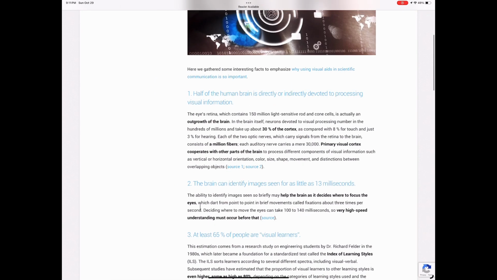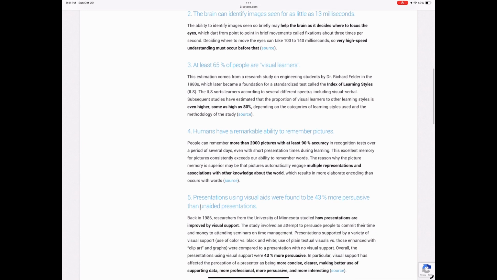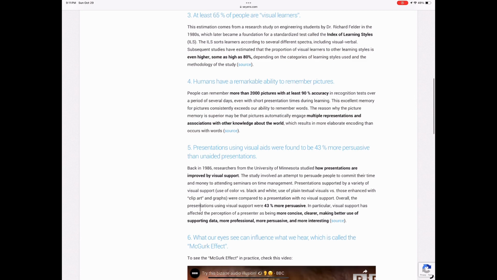Humans are visual creatures. Interesting, this article claims that 65% of people are visual learners. This is information we definitely want to stow.